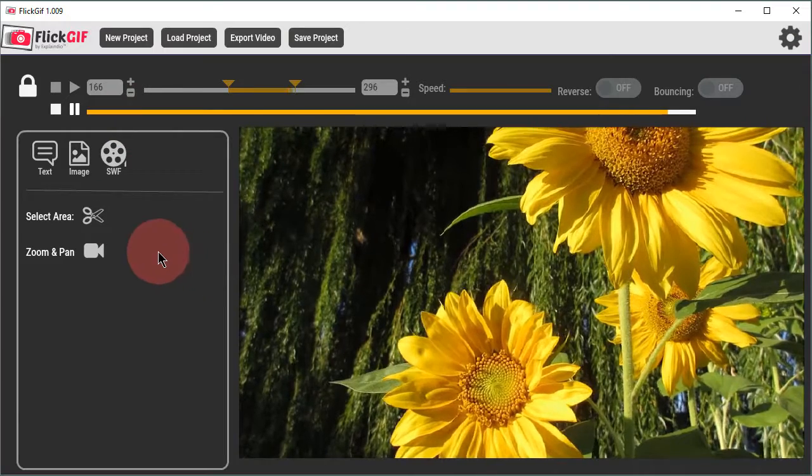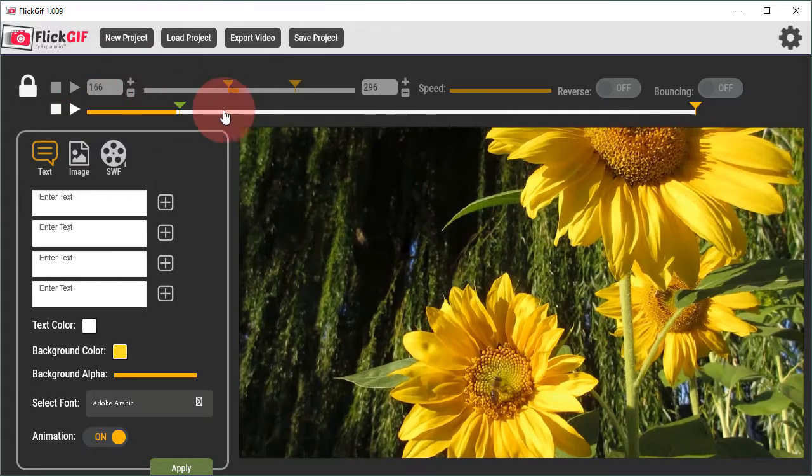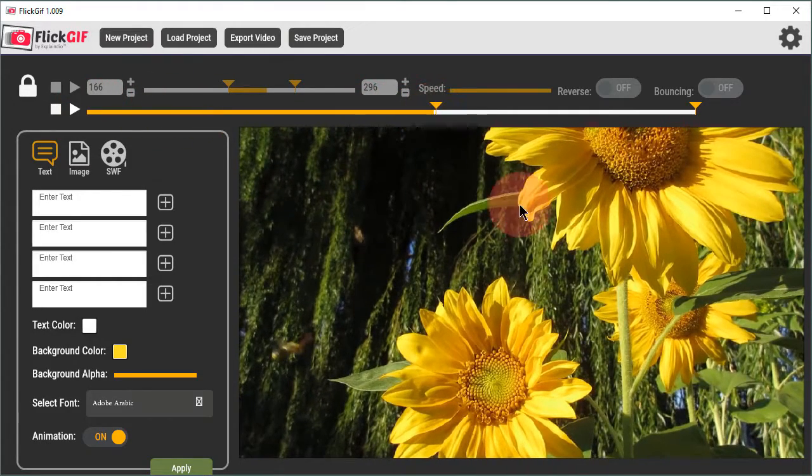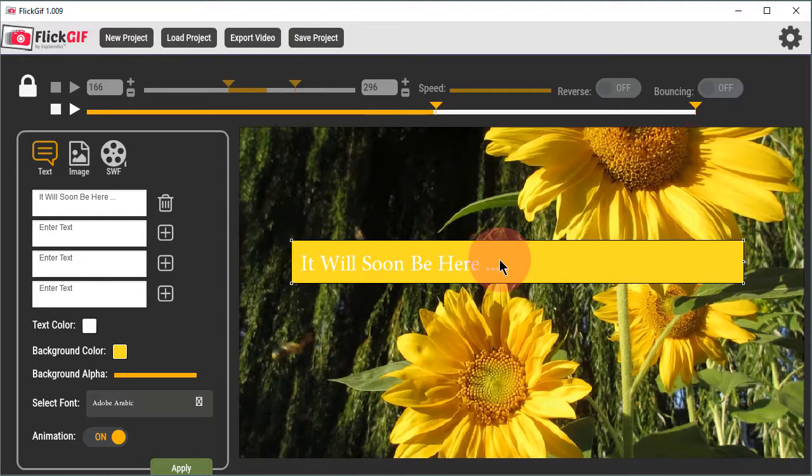This is where you would apply text, where you want it to start. Well, I don't want it coming in right at the beginning, so I'm going to tell it just come in about halfway through and play till the end of the clip. So what should we put? It will soon be here. I've got to remember to hit the plus sign to put it in. So I'm going to stick that there.